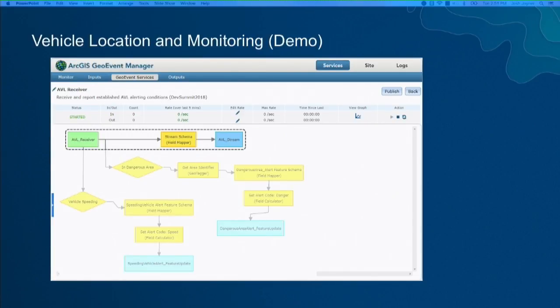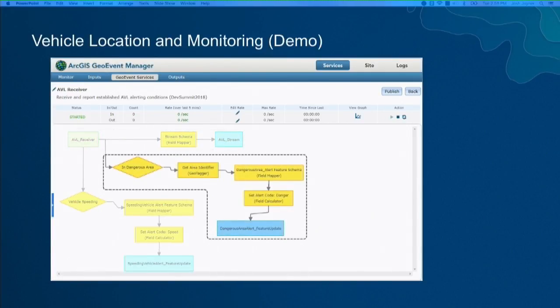That first line up there looks a lot like the area of interest receiver. All it's doing is taking data from the simulator, passing it through a field mapper to prepare the schema, and pushing it out to a stream service for visualization on the web map. The next block of filtering and processing going on has a filter that you can't quite see there on the screen. Josh, can you tell me what that filter is? In dangerous area. Oh, it's in dangerous area.